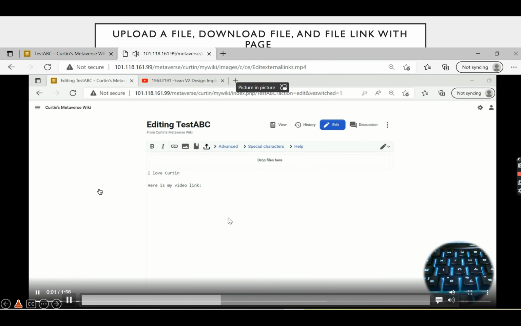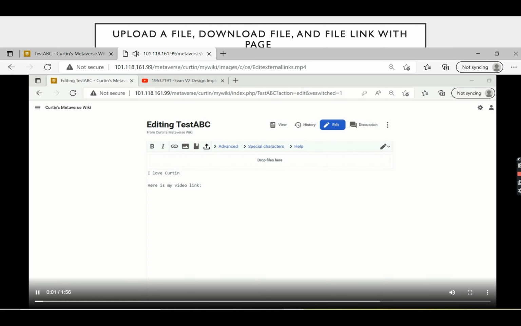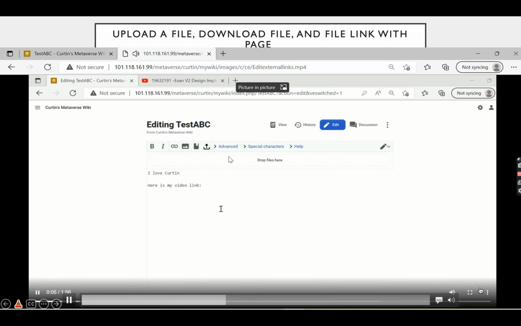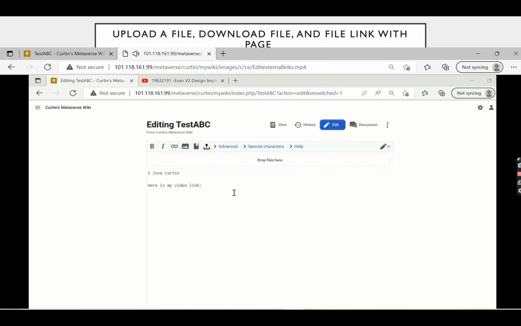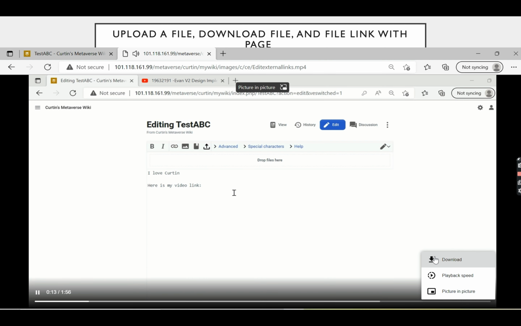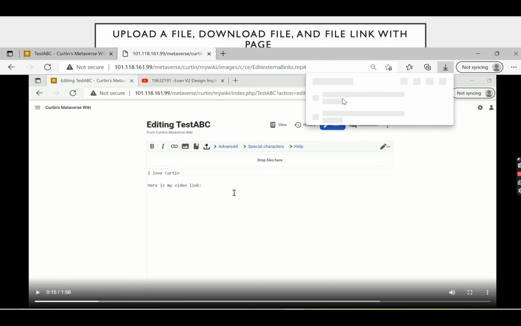You can see in the right corner, this one is the external link function toolbar, for the mp4. If you want to download, you can click here, download, and then the download is here. You can see the download.